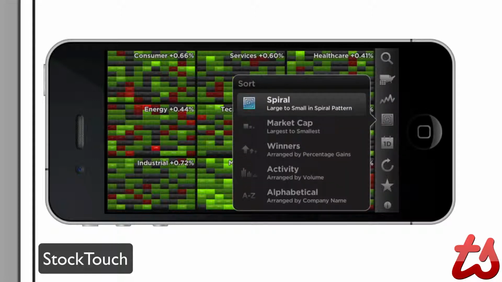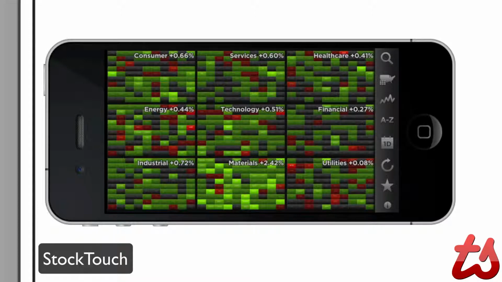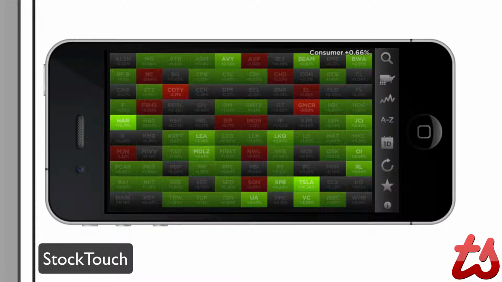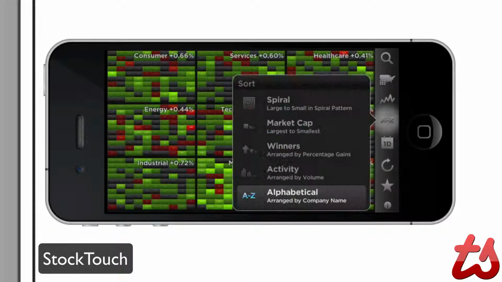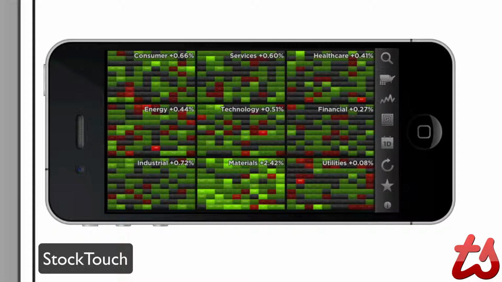You can sort it out differently. You can sort it from large to small in a spiral pattern. You can have it by market cap winners. So again, if you're looking for specifics, you can sort it depending on how you want it. If you want to sort it alphabetically, you can do that as well. So now when I go into a stock, you can see they're alphabetized, A to Z essentially in the market there. And I can change that again to the spiral pattern if I want.